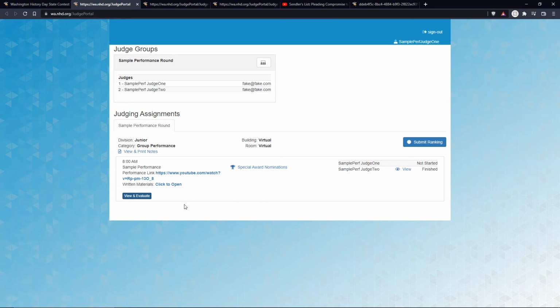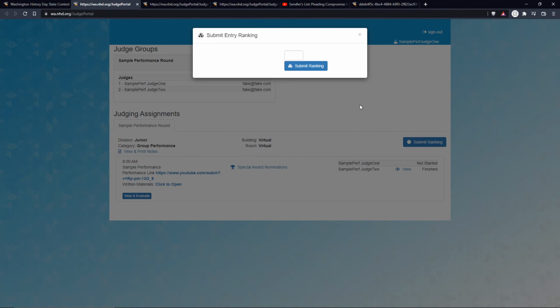Step 9. Lead judge final tasks. Once all indicators show finished, Judge 1, the lead judge, completes a few final tasks. Click the Submit Ranking button to submit the numerical rankings agreed upon by the judging team. If you have any entries that were a no-show, please rank them as 100. Do not rank any entries as 0.